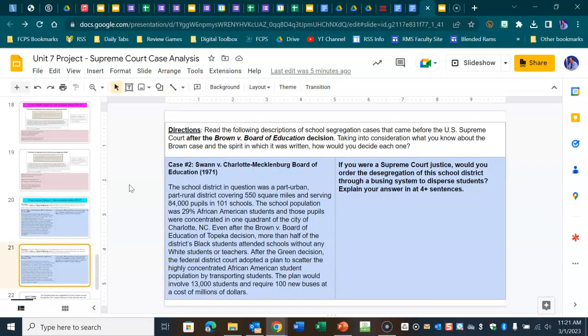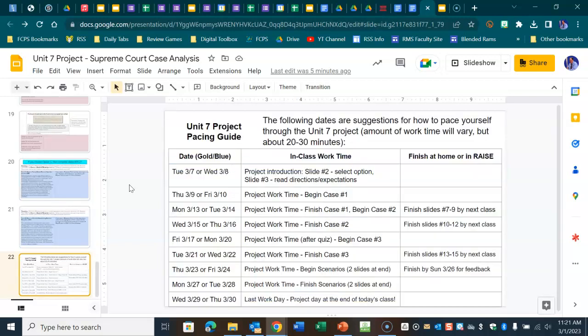And then I want to look at slide 22. Everyone has this slide. This is the last slide of the presentation. On slide 22, it gives you a pacing guide. This is about where you should be. It even gives you finish at Homer and Rays.